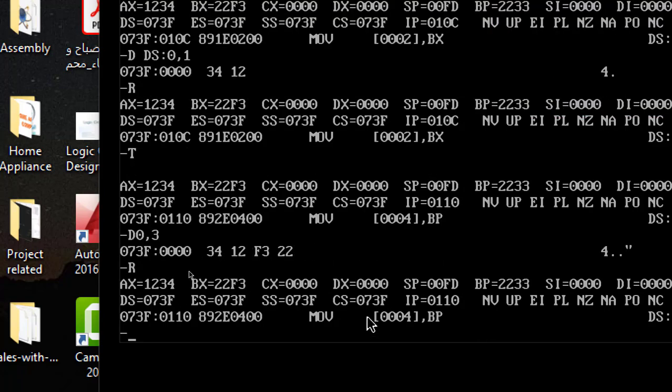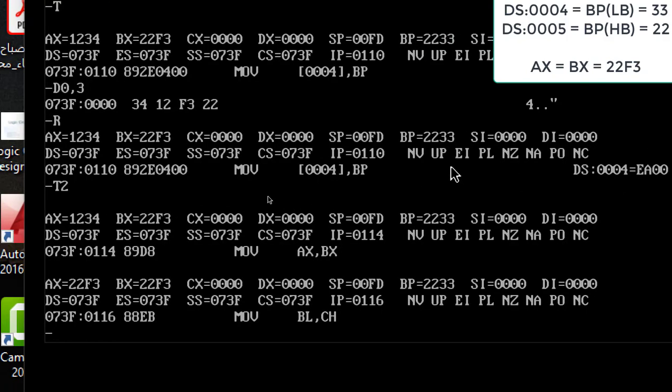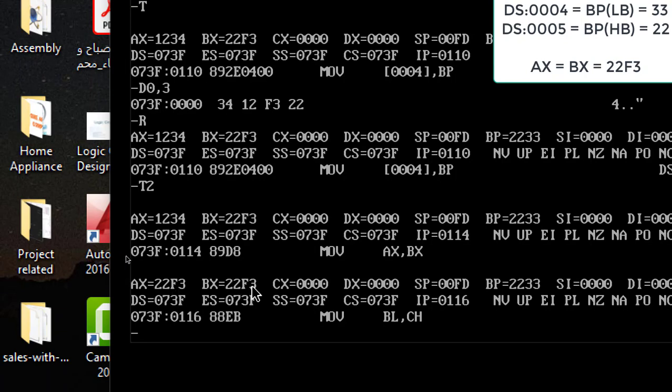The next instruction will be base pointer to memory location 4. If I just type trace, by the way, I can execute more than one instruction at a time. I can say trace two instructions will be executed if I write T2 and enter. So now we have two instructions executed at one time. The instruction base pointer has already gone to this location, and the next instruction copies the data of the BX register to the AX register. If I see in this trace, the AX register and BX register became the same.